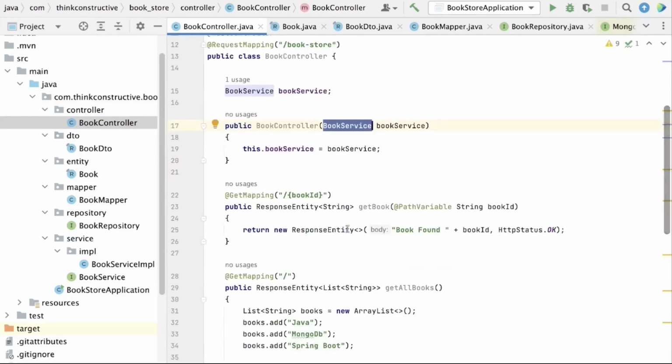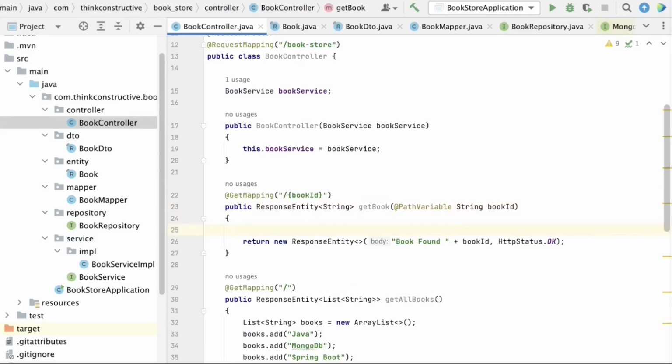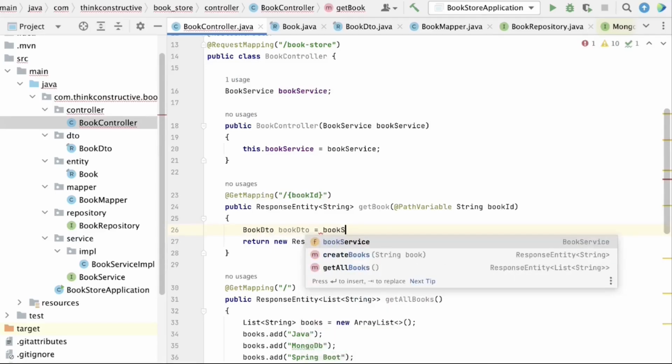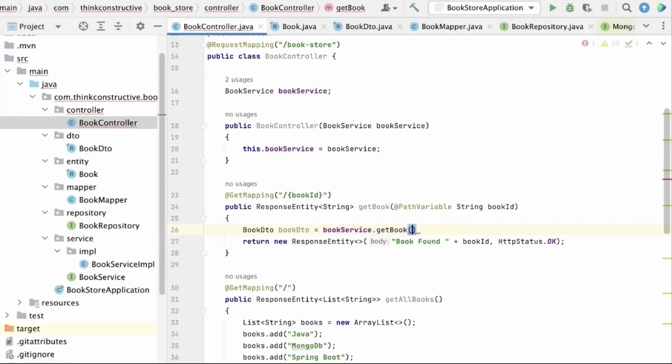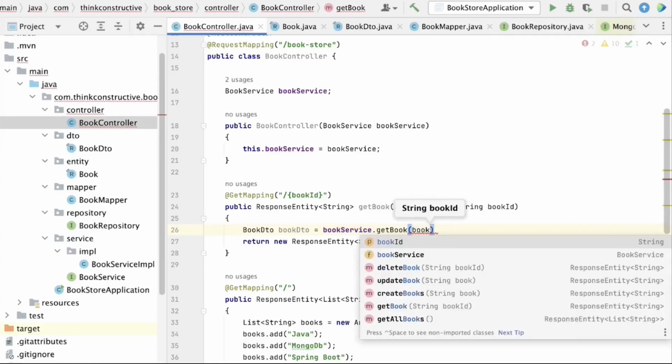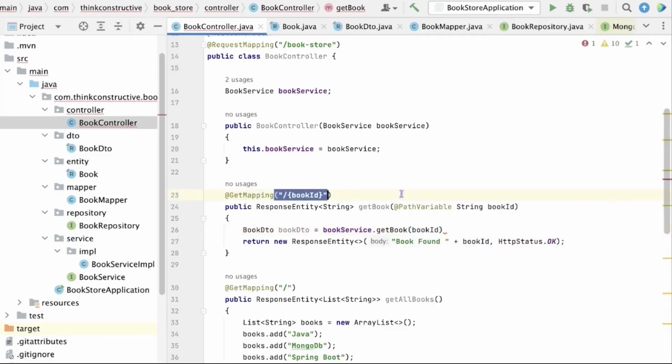Now the next step is let us modify our getBook method. For that, I'll be calling the book service getBook method. And what does it return? It will return book DTO. So I will take it in the book DTO is equal to book service dot get book by ID, the first method. Herein I will pass the book ID whatever I am getting from the get mapping here. And we should return this book DTO here instead of a string response.